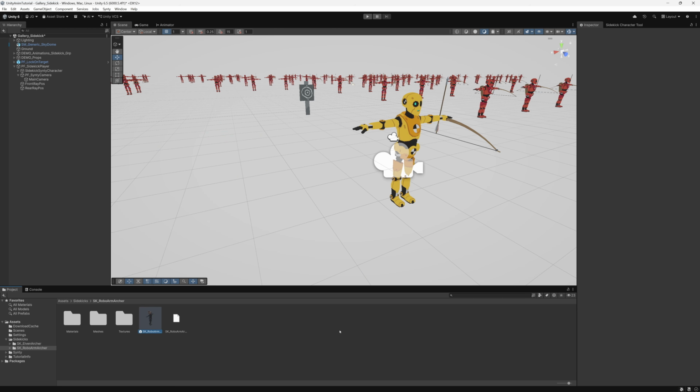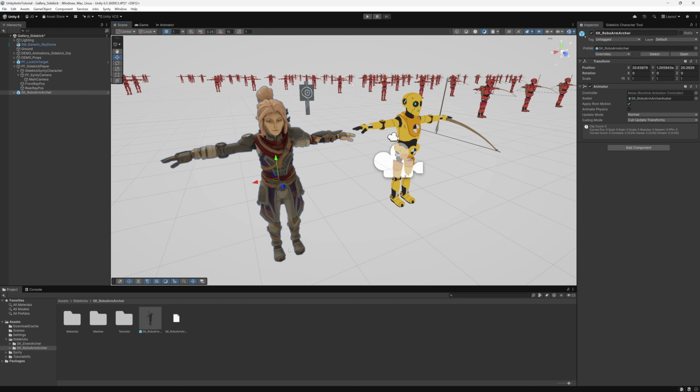I'll next show you how you can replace the dummy character with a character of your own. I've used the Synty Sidekick Character Creator tool to create an elven archer character who has a cool robot arm. Let's replace the dummy with her.